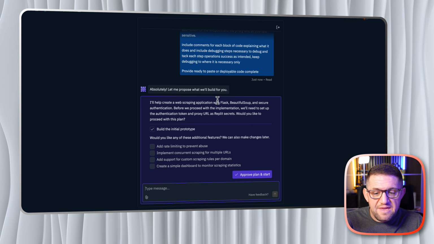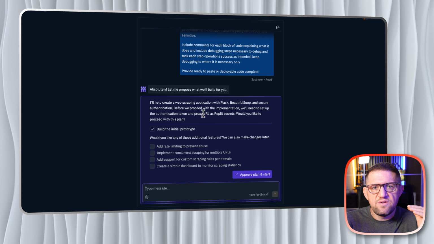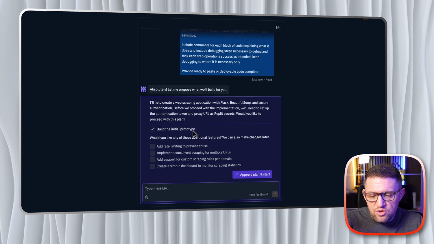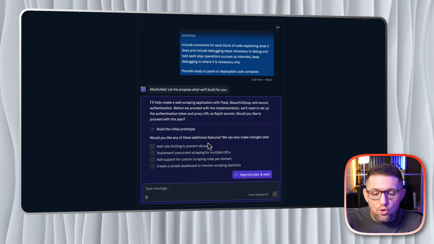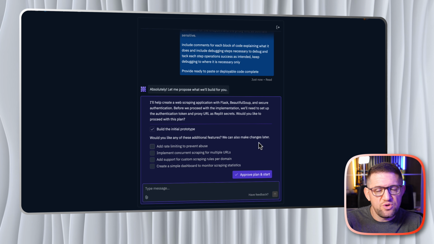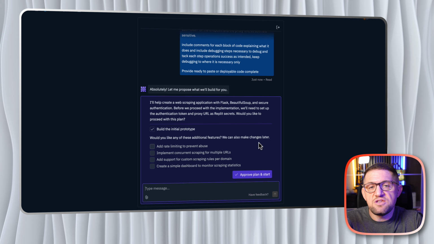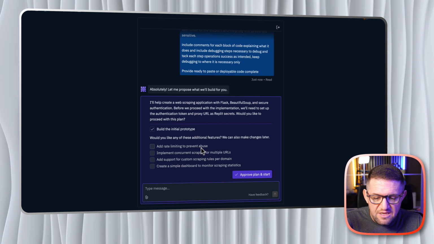So this is one of the things I love about Replit agent. The first response you always get is certain options before it starts developing the code. So here, what basically it tells me, do you want me to build the prototype based on my prompt, or would you like to add certain features? So it's based on the understanding of the prompt. Replit agent is suggesting certain features for me. So one of them, do you want to add rate limiting to prevent abuse?